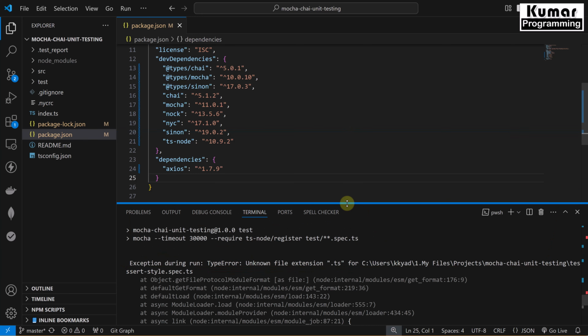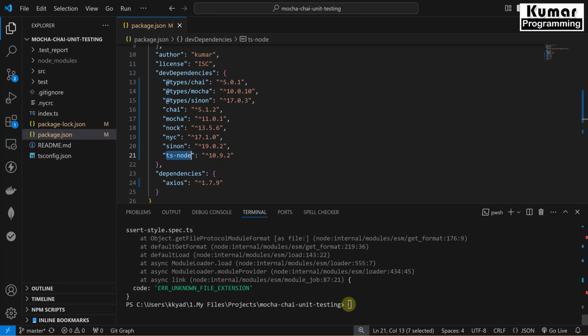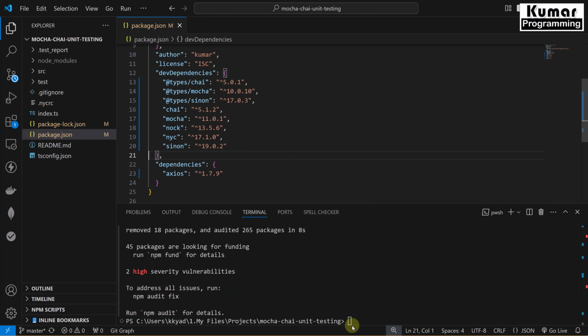So now we are going to fix this issue. First of all, let's know the root cause of this issue. This issue is coming because we are dependent on ts-node, and ts-node is not working with the latest Mocha and Chai, right? So we have to get rid of this ts-node. So first of all, I'll remove this ts-node with npm uninstall ts-node, right? So now it's going to remove ts-node, and once ts-node is removed, then we have to use our TSX, the TypeScript execution package.